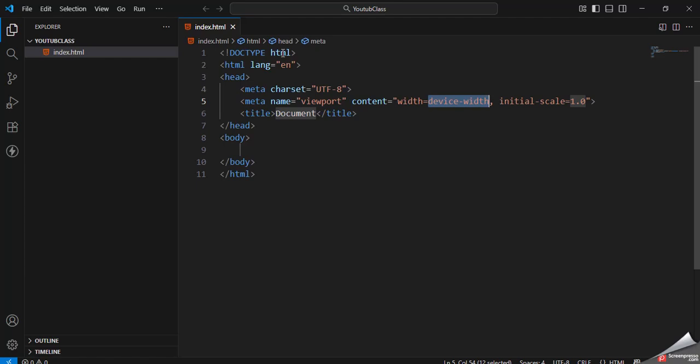Why? Because it tells the browser to render the page in standard mode. Standard mode causes the browser to follow modern web standards for layout and CSS behavior. So you can see that it is very, very important.